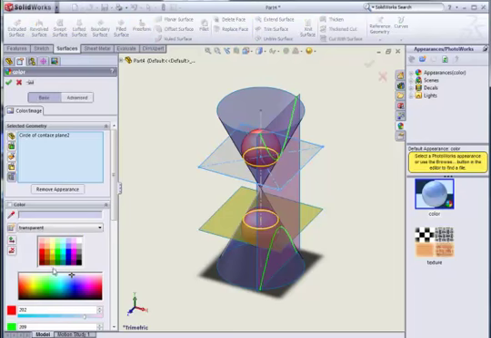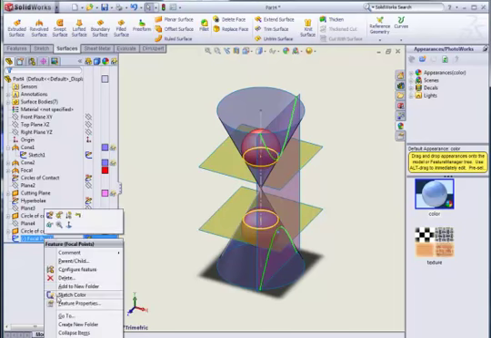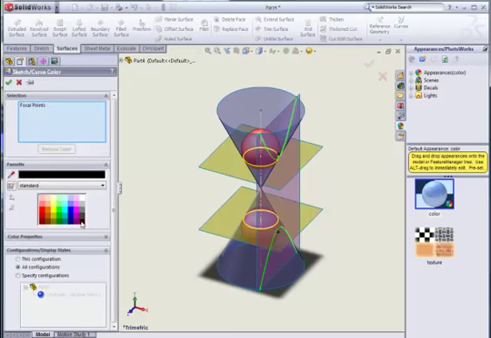And lastly, our focal points. We must rename these, and right click and sketch color and make these black. So there we have our model of our double hyperbola.